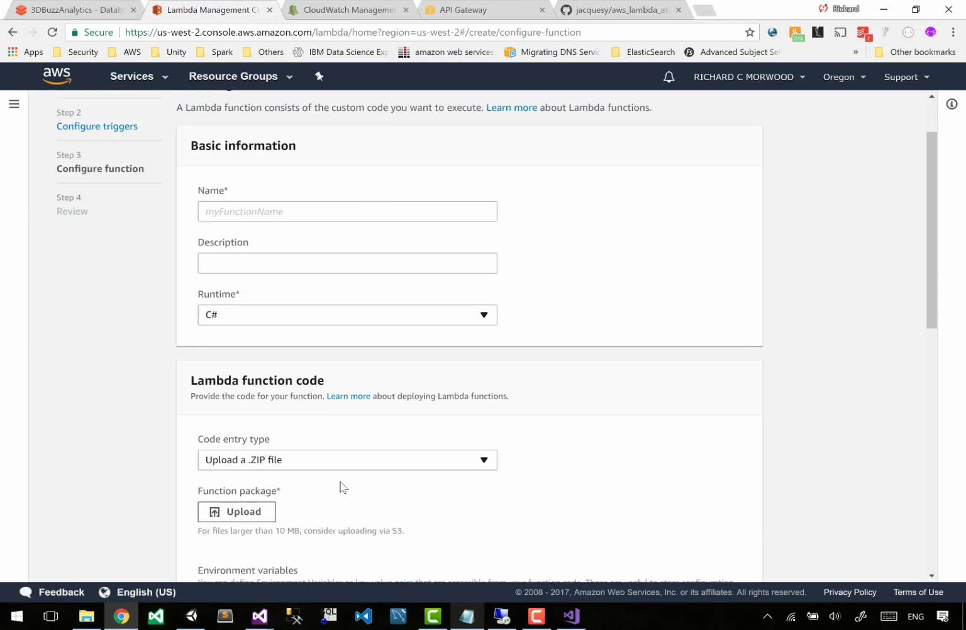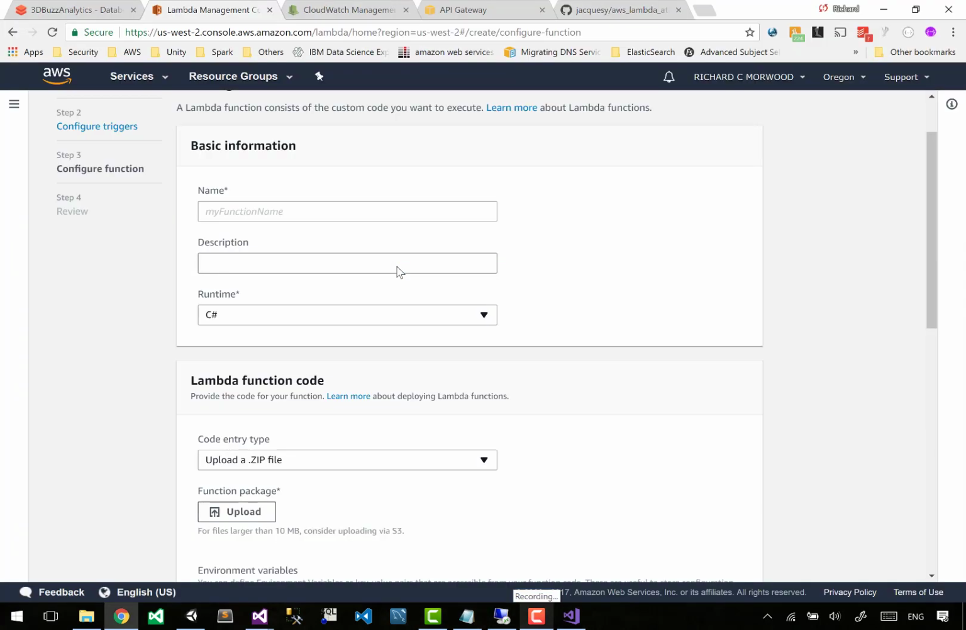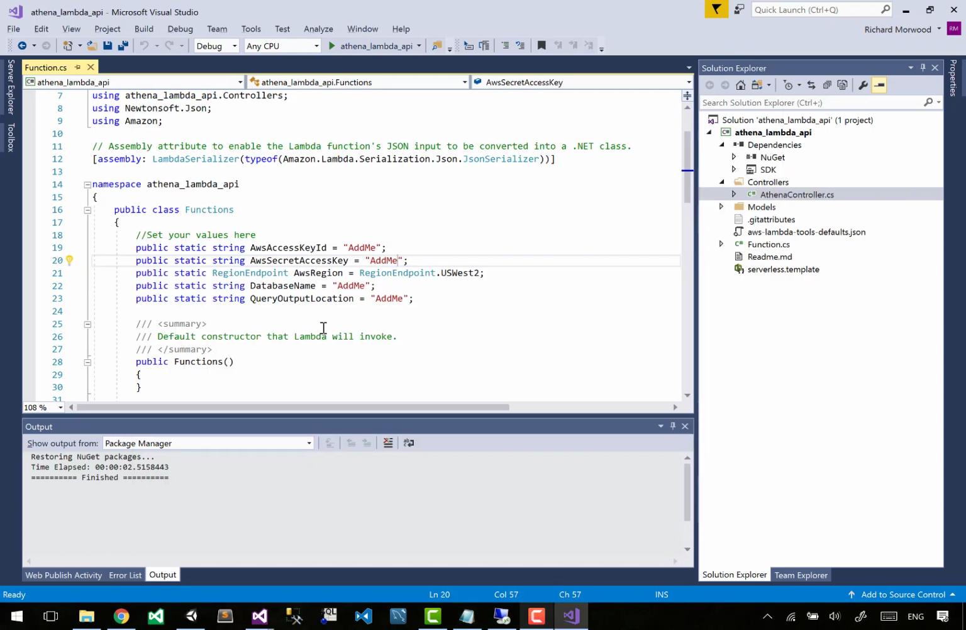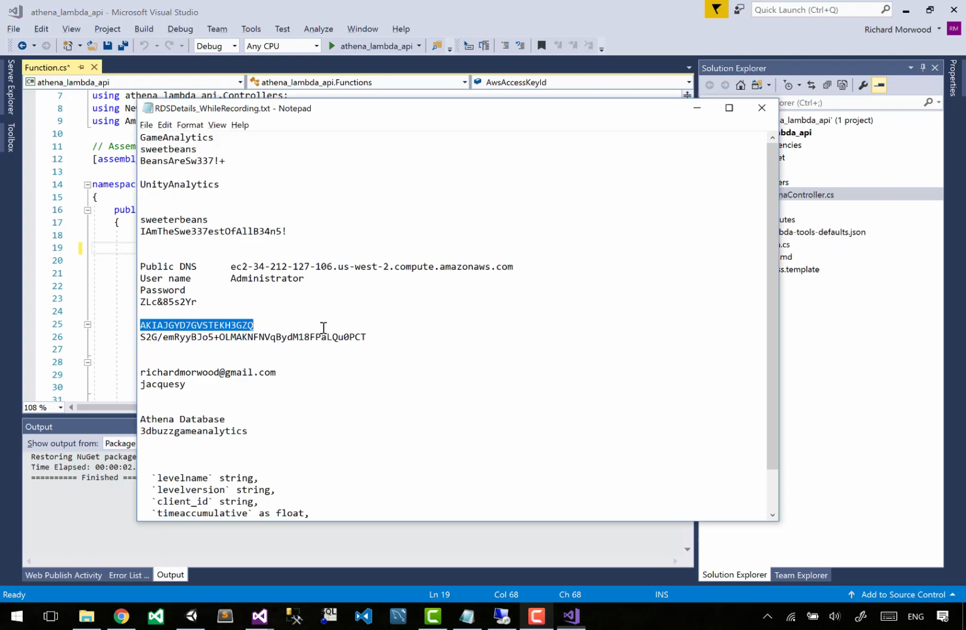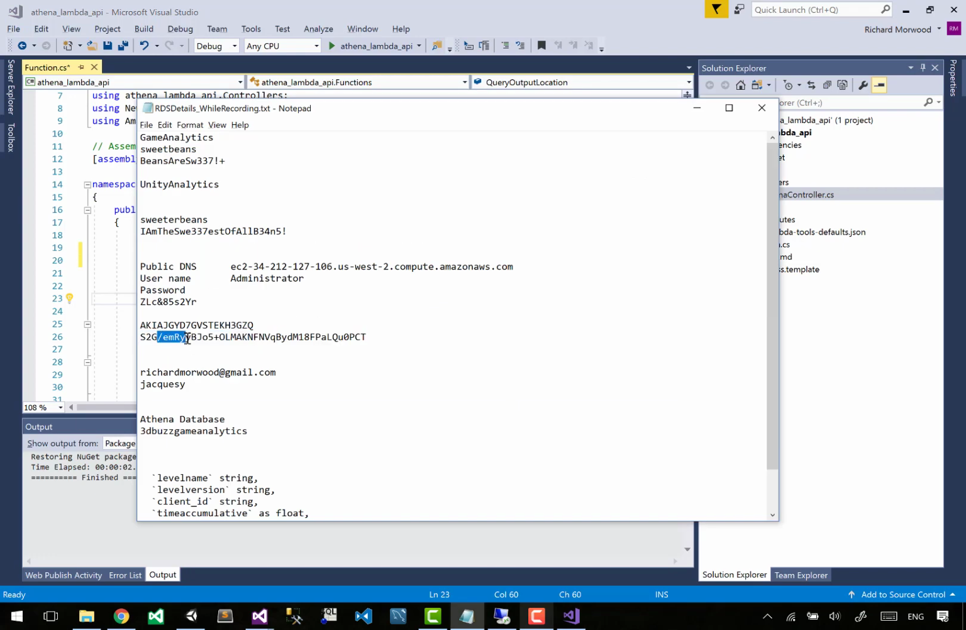Let's go into our Visual Studio project, and we will add in our secret key. Copy our access key and our secret key. Now, unlike Spark, we don't need to do any weird kerfuffling around with pluses and slashes. Is that okay? Yeah, it's backslash. It's a problem in C#. Oh, yeah, you're right.